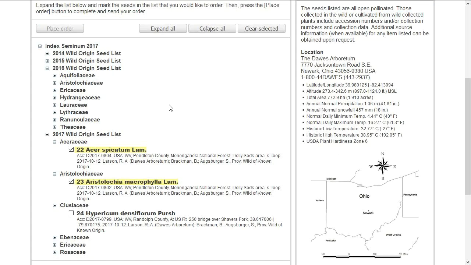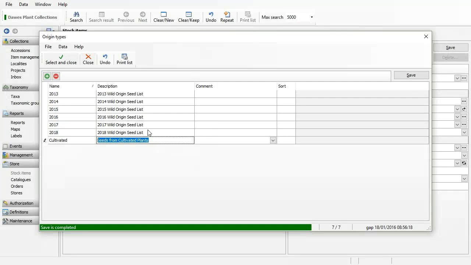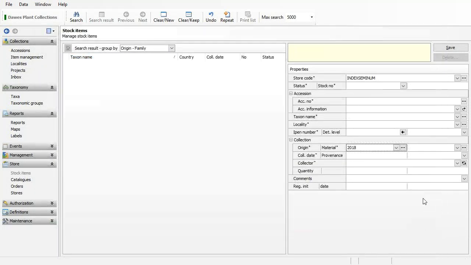But yeah, you could have part 1, part 2, part 3, and then say seeds from the arboretum, seeds from the wild, seeds from the greenhouse, seeds from the cold storage. Just whichever pattern you like to follow.